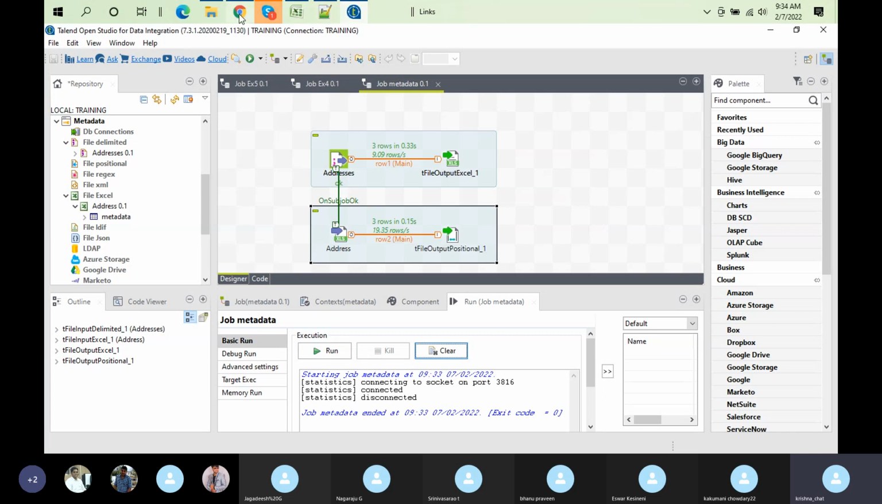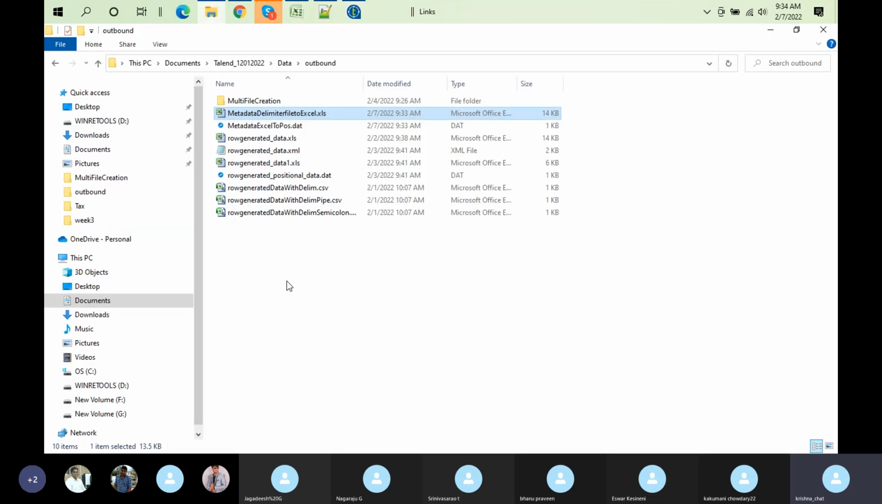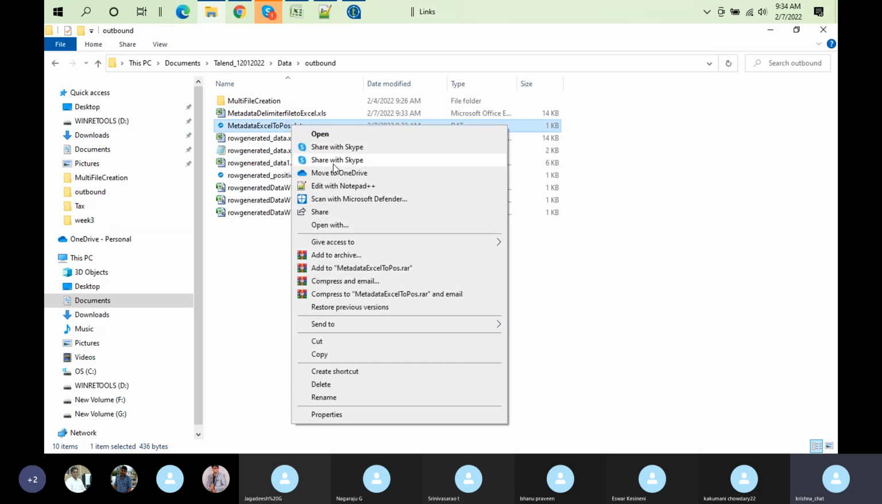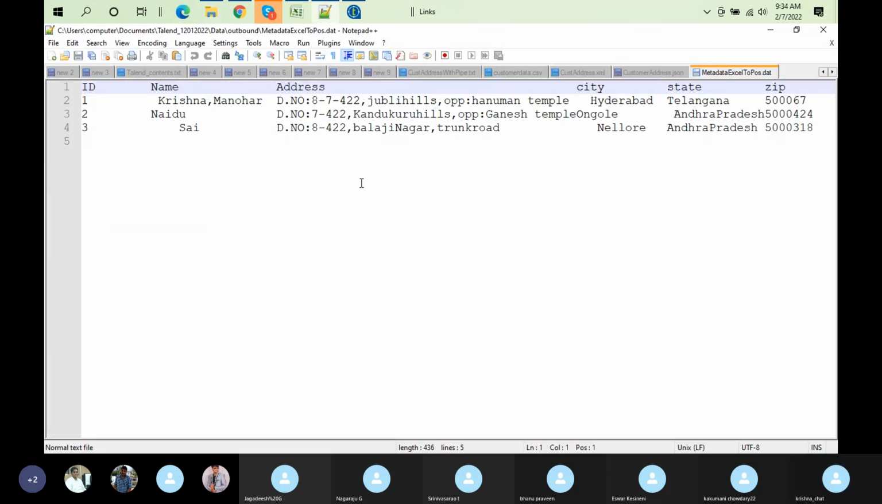Yes, it's done. Then we go to this location, and you can see the metadata Excel to positional file. See, it is created, and we have the headers also. I'm going to close this.